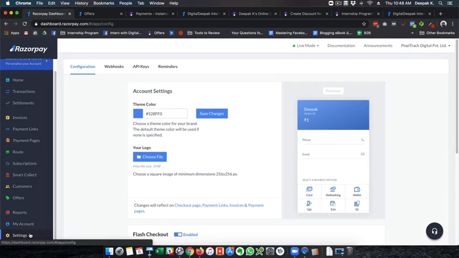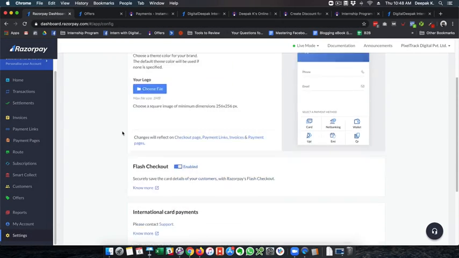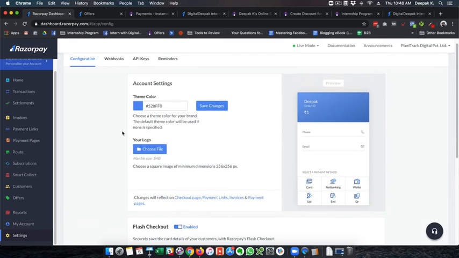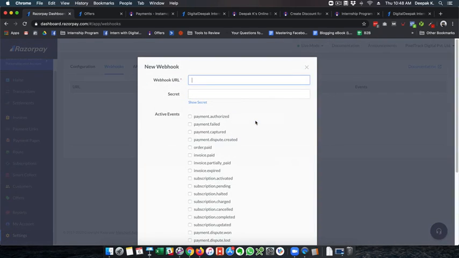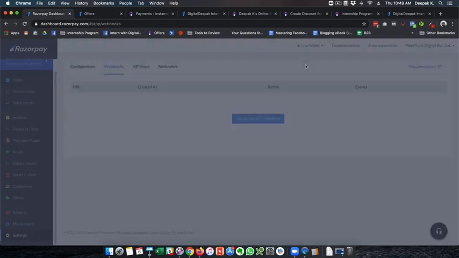So then you have settings, you can change the colors here and a bunch of things, and you can see webhooks. Set up your live webhook. So I can put my Zapier webhook here. That's what I use to capture incoming payments.